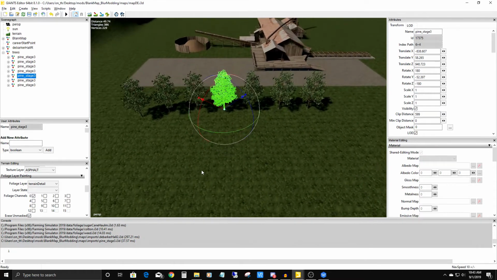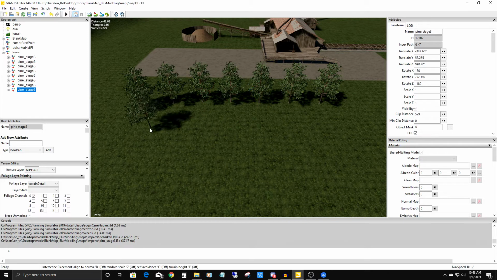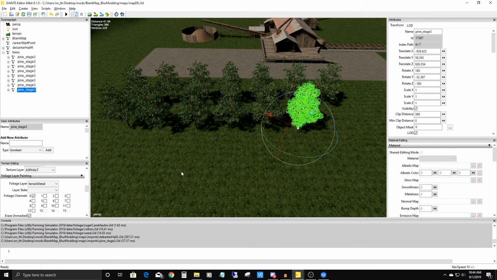Now to make it a bit more natural, we're going to do Control D as in dog, Control B as in boy, and I'm going to left click, and this time instead of hitting Shift on the keyboard, I'm going to hit Control. What Control does is, every time you hit Control, just like we did with Shift, it places the tree, but it rotates it at a random angle. So Control, Control, Control, Control, Control, and then I'm going to let go.